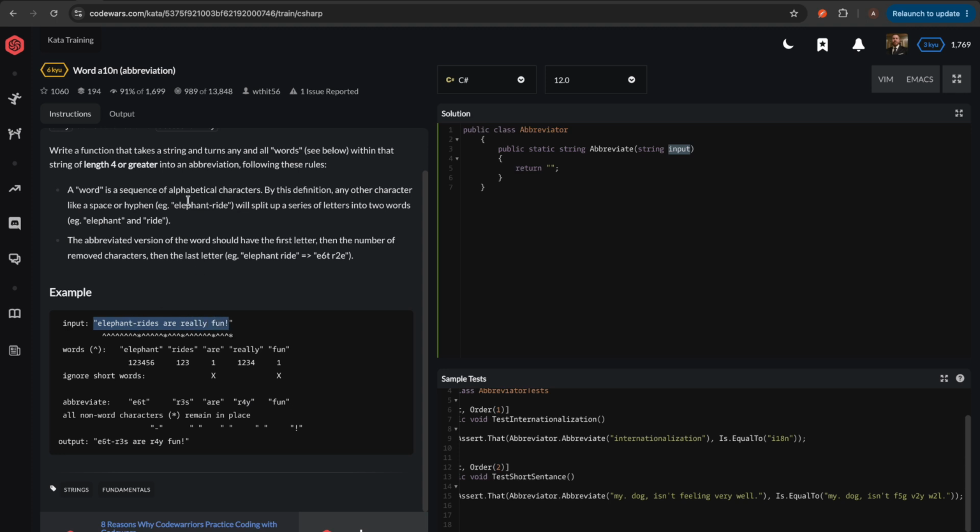And your job is to find any word that contains 4 letters or more and abbreviate it using this style where you use the first and last letters of the word, and then you say how many of the middle letters were cut out. So if you would count abbreviation, you got the A for the start of the word, the N for the end of the word, and the 10 would be that there's 10 letters between the A and the N. So hopefully that makes sense.